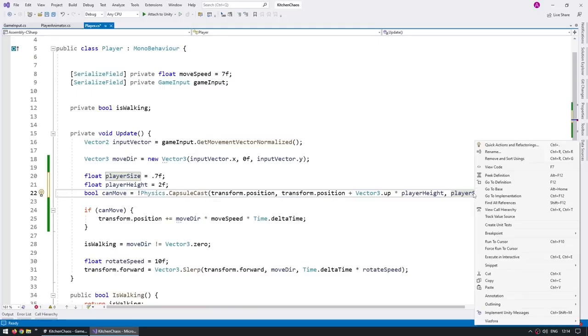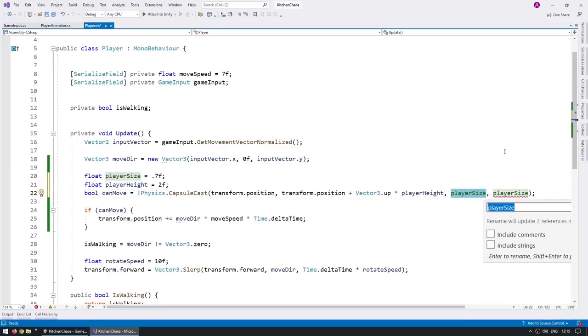You can right click on a symbol, and then click on the rename option. Alternatively, use the shortcut Control R. If you do that, you can change the name. For example, player radius, and note how it changes every single instance of that variable. This renaming feature is extremely useful. Always make sure to rename something if you find the name that works best.